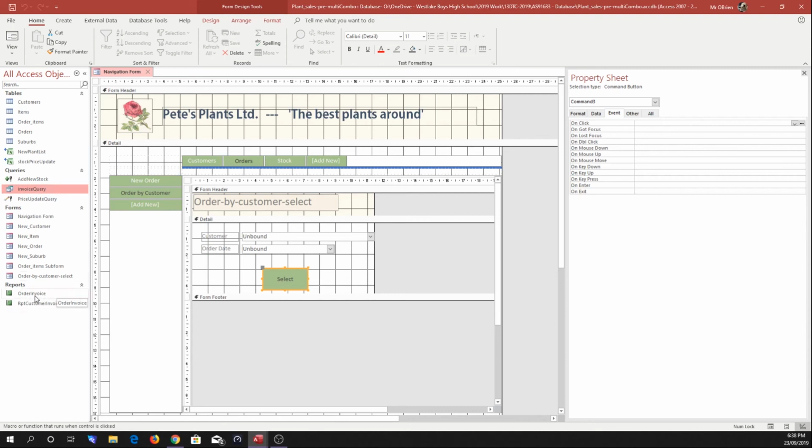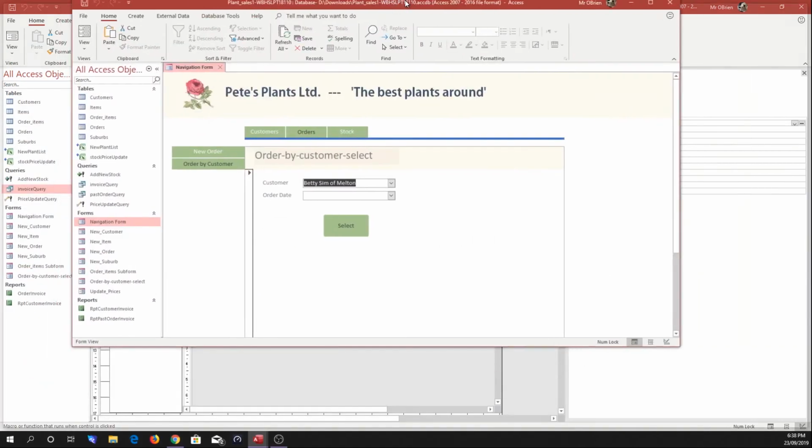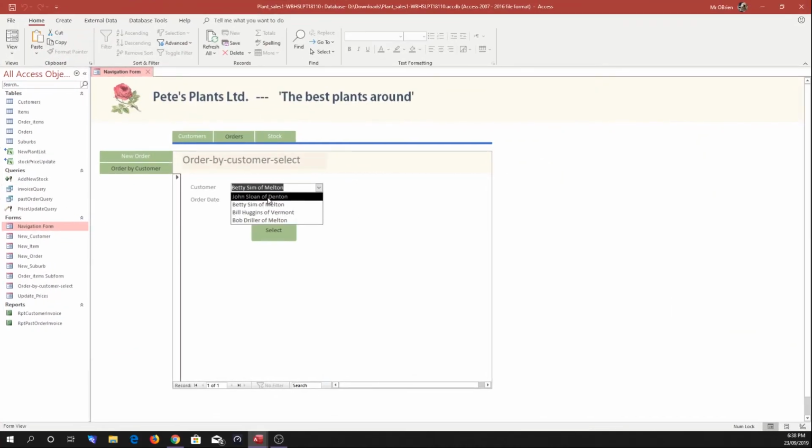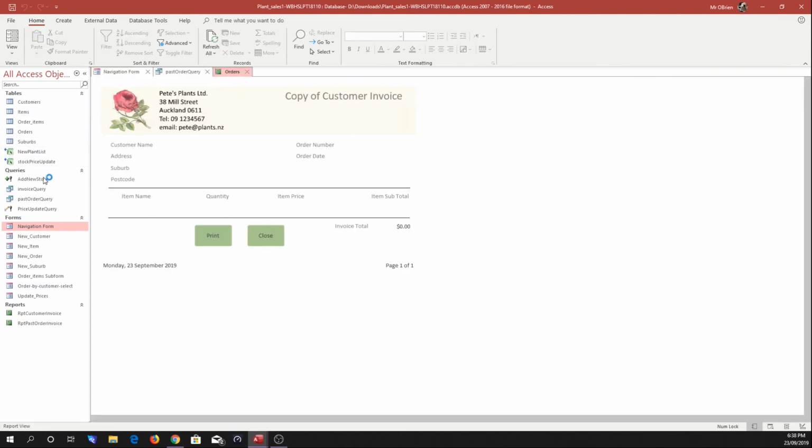What it will look like is very much like the order invoice, but what we want to remember is that, actually I can show you exactly what I mean from over here. So we're going to select our client, refresh, select the relevant date, and then the button's going to run a query, which I've got over here called past order query, and then that query is going to post all of that data into report past order invoice, which is this one. And don't forget, it's pretty common to actually have copy of customer invoice if it's a copy rather than the original.